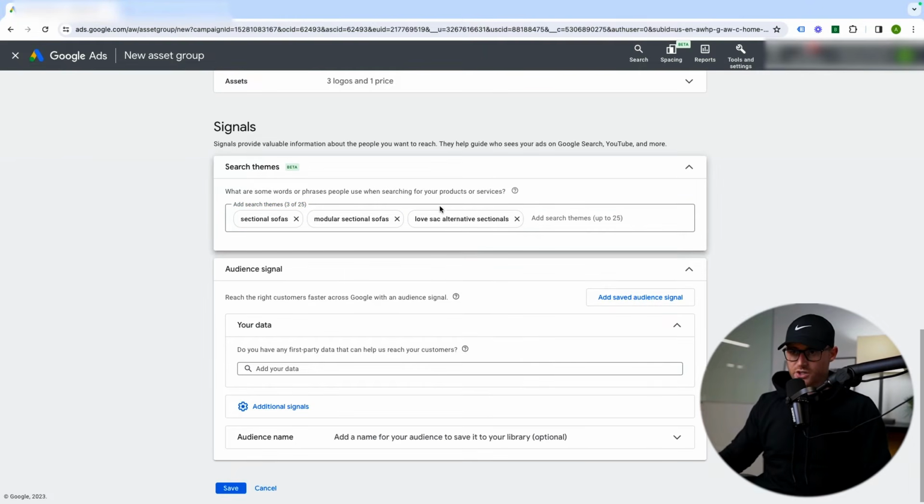We have the whole section on search themes. Again, you do not need to add all 25. I sprinkle in a handful. If I do have 25 that are all unique and I'm not being redundant, then yes, I will maximize the 25. However, if I'm just being redundant and just putting in different versions or phrases of sectional sofas that aren't quite unique, you're just wasting your time. In my opinion, Google knows what these are. So this is more just pinging to Google, hey, these are terms that would relate to this particular asset group that you're building for the products that you're targeting within it.